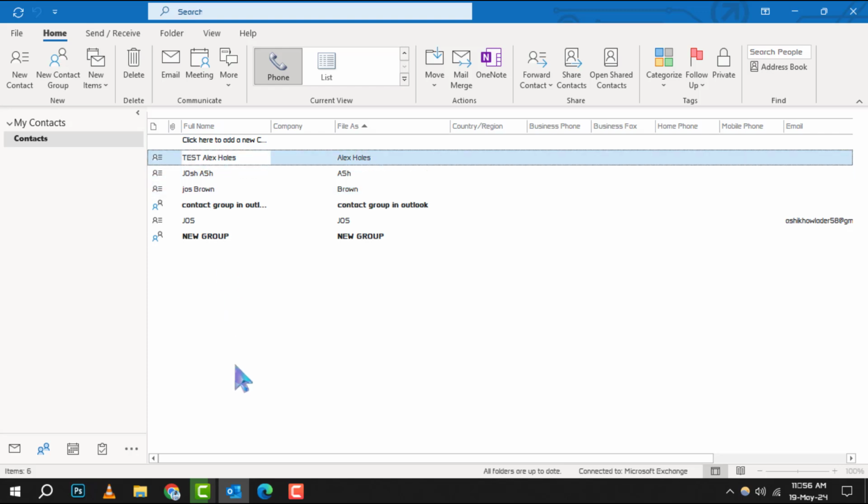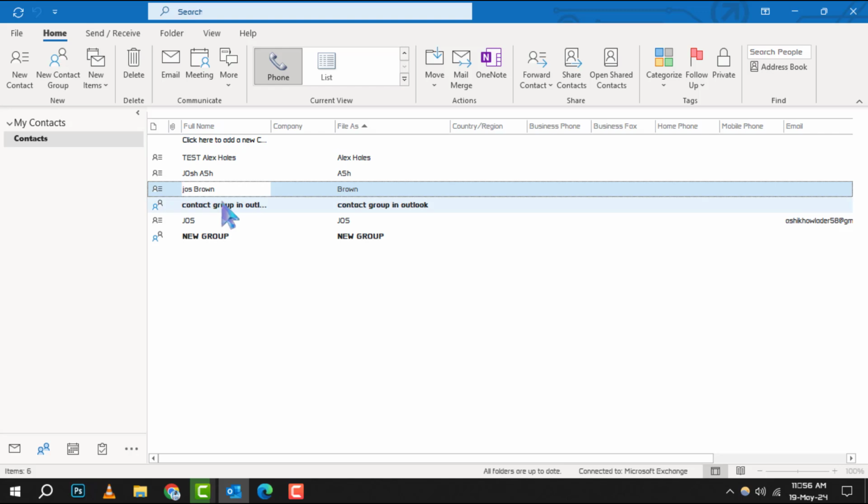Step 2. Scroll through your contact list or use the search function to find the specific contact you want to assign a quick click to. Once you've located them, simply click to select.